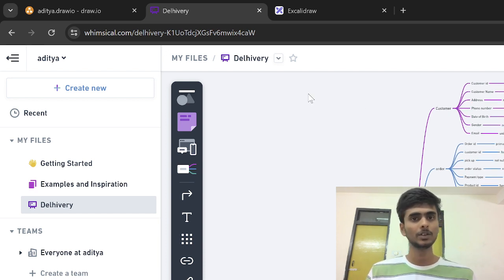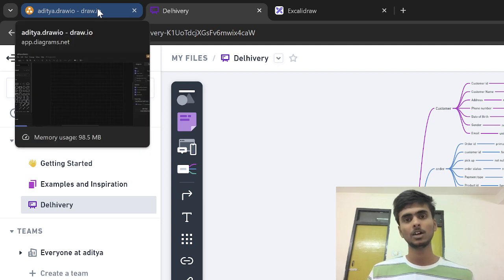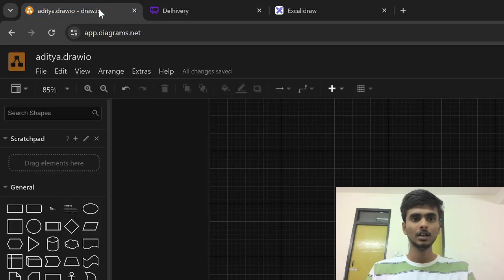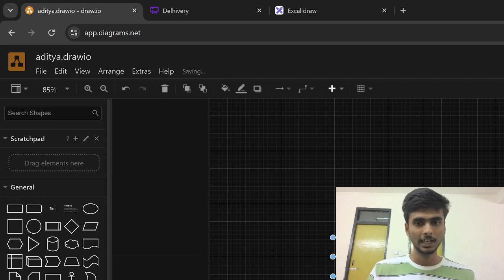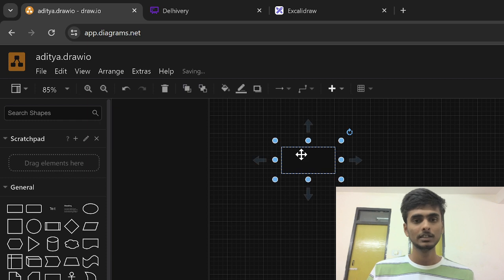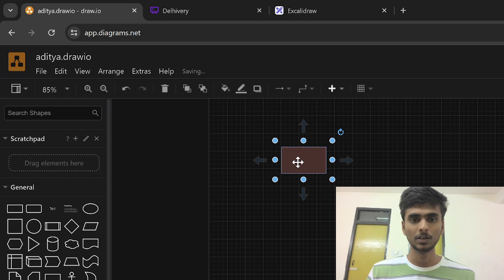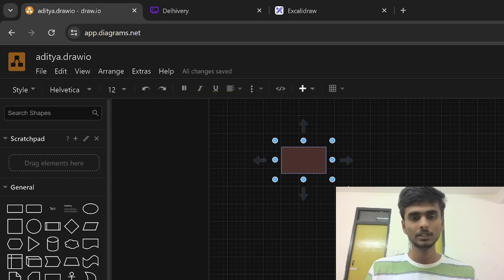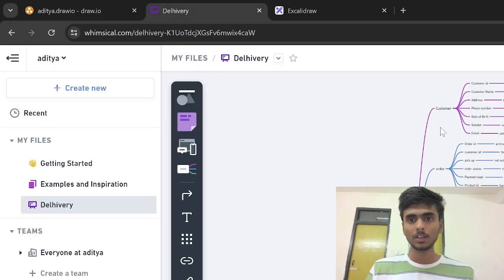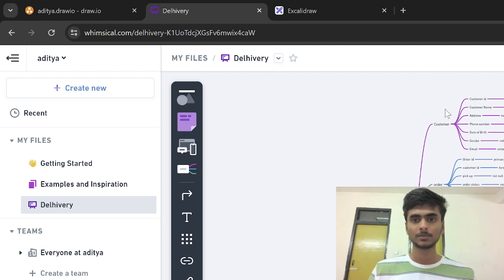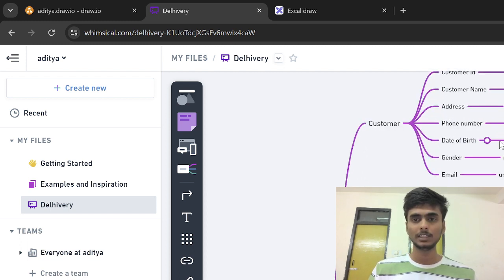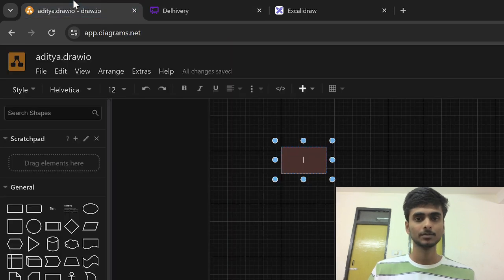So guys, right now we are going to discuss the ER diagram, how to draw the ER diagram and everything. You can use the website draw.io for the ER diagram. So I'll be showing you how to draw it. You can just take this rectangle. This rectangle denotes an entity. I'll give it a maroon, brown color. As we can see, what are the entities over here? I'm taking the first one, customer.